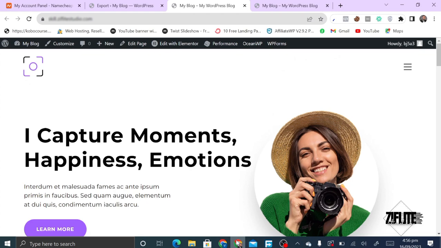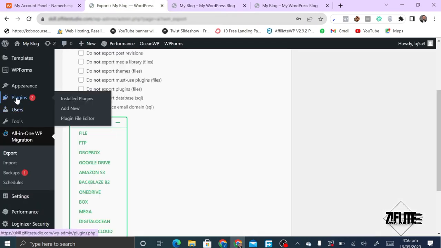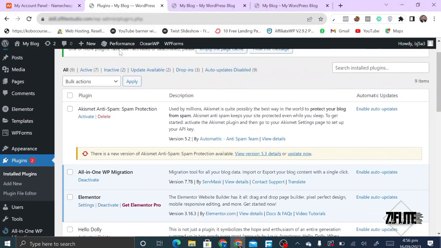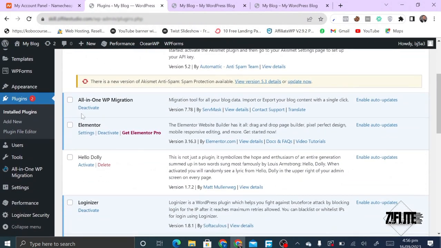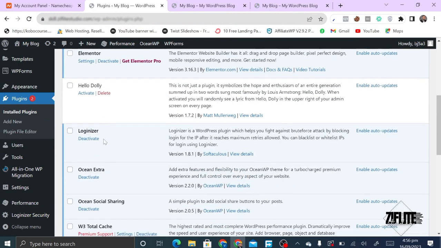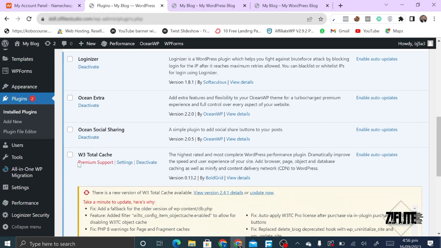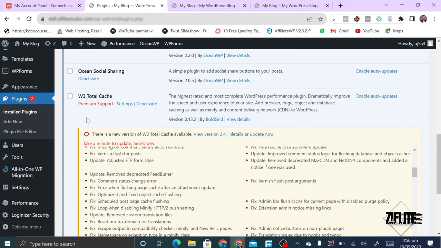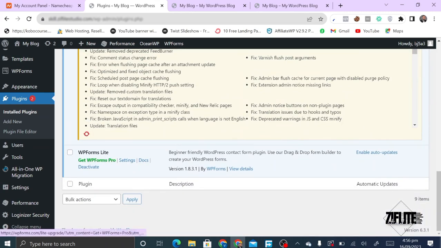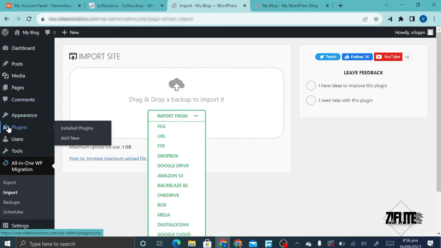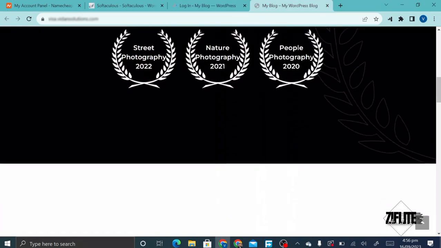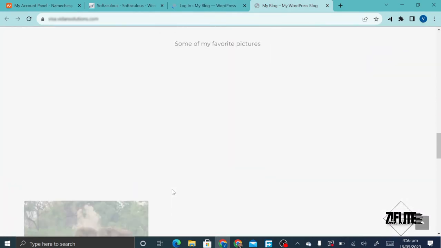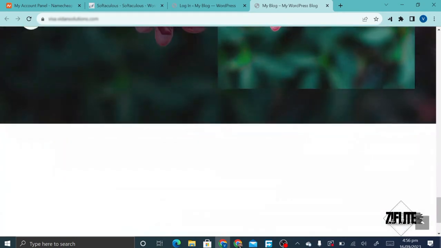Now, to confirm certain things, what you need to do is go to the plugins of the main site, which we just exported into this other one. Now, if you look at the plugins that are in this one, you notice everything is complete. You have your Elementor, Organizer, Ocean Extra, Ocean Sharing. You have your W3 Total Cache. Make sure to update this, and you have your WP Forms Lite. Meanwhile, you notice the site has come up, right? So it's looking exactly the same, no difference at all.